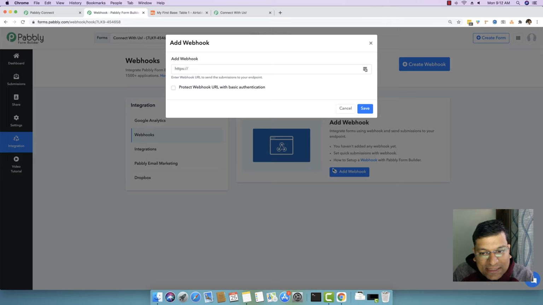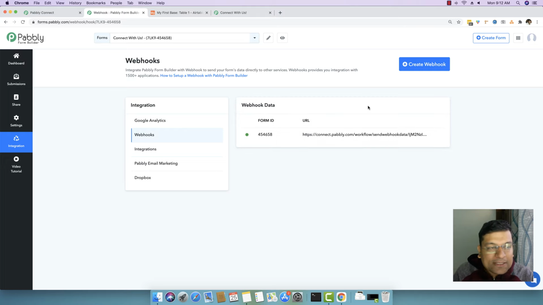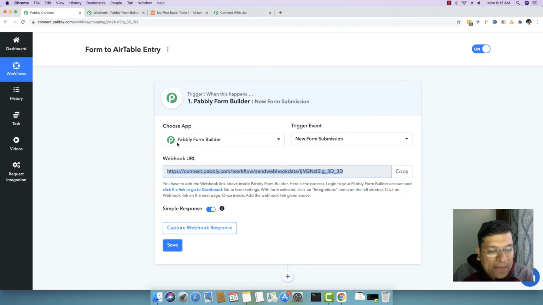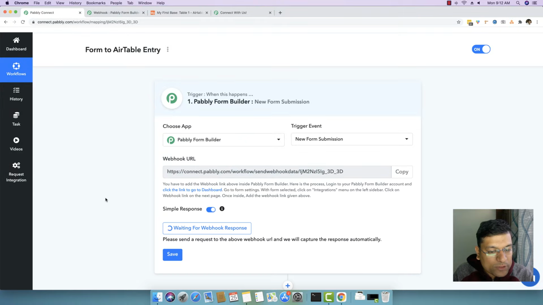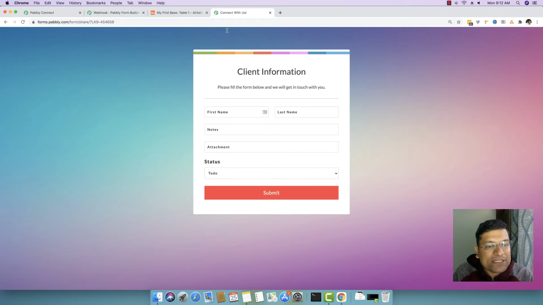So I will just click on add webhook, and I will just add the webhook link right here, and I will just save it. This means any form submission that happens inside the Pabbly Form Builder will be automatically sent to Pabbly Connect in real time. So let me just click on the capture webhook response button right here, and I will just try to fill the form now.